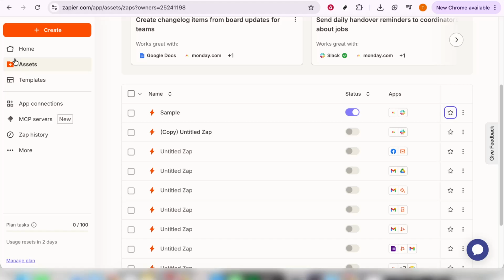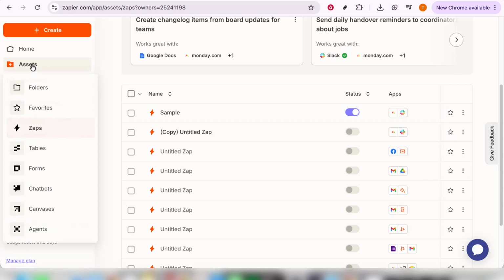First, we'll begin by navigating to the home page of Zapier. To do this, open your preferred web browser and type in zapier.com. Once the home page loads, make sure you're logged into your account. If you aren't already, go ahead and enter your credentials.